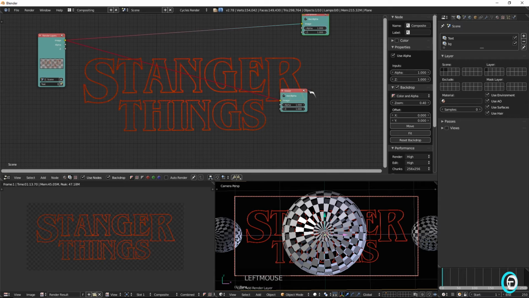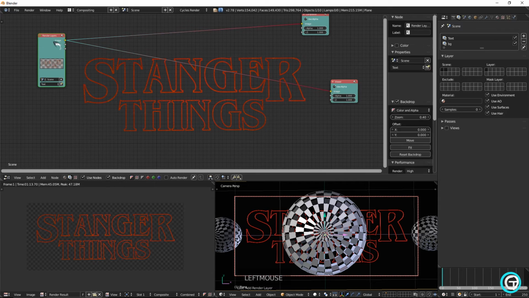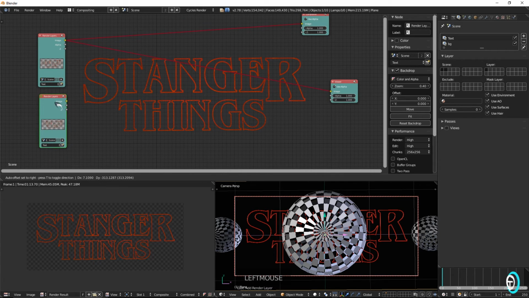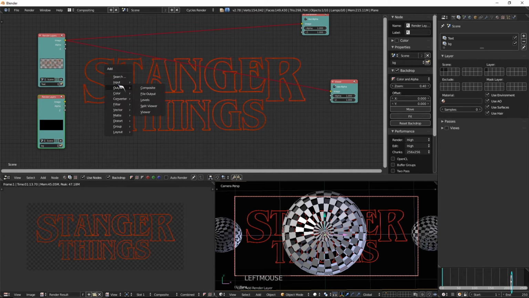But now we need to add the background. So what we're going to do is click on this render layers node, and press Shift D to duplicate this, just like this. And we're going to set this right here to the BG. And now you'll see we got the background. And now we need to overlay the text onto the background. So we're going to press Shift A, and go to Color, Alpha Over.